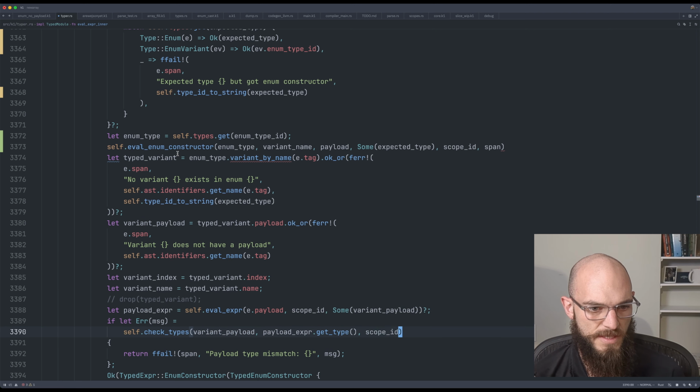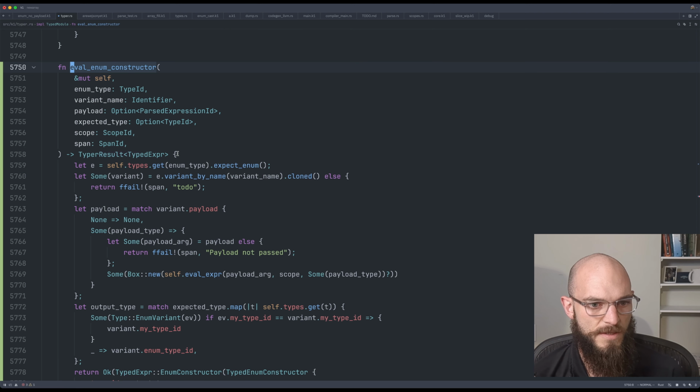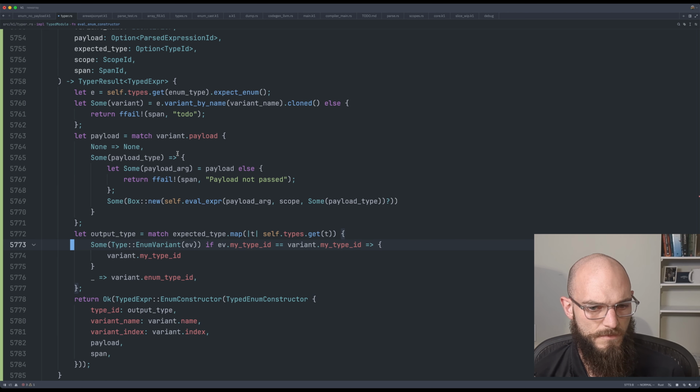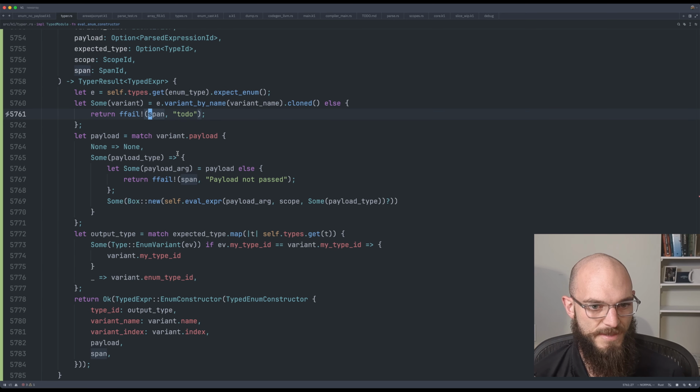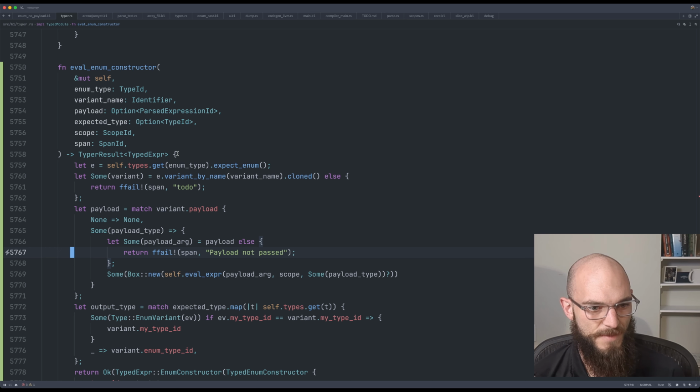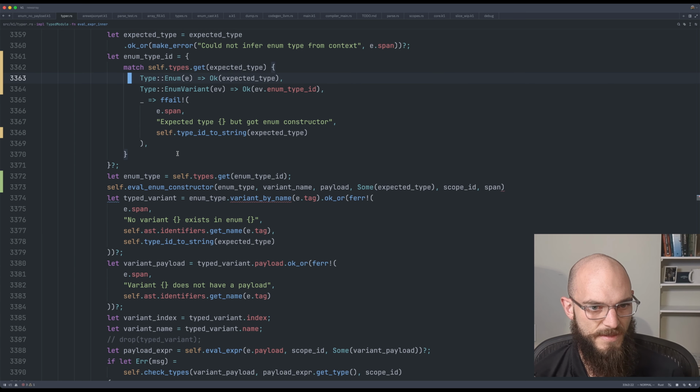No variant exists. Variant does not have a payload. Yeah. So I already have this. So yeah, that's why I got lazy with the error messages too. Because this is way better.